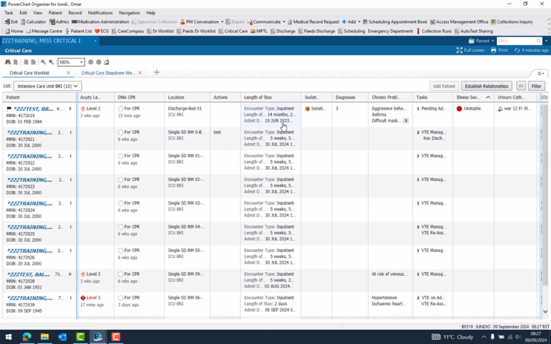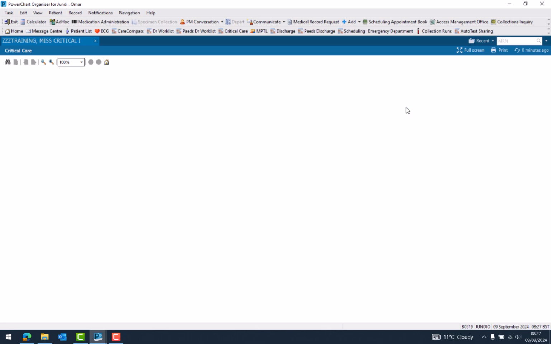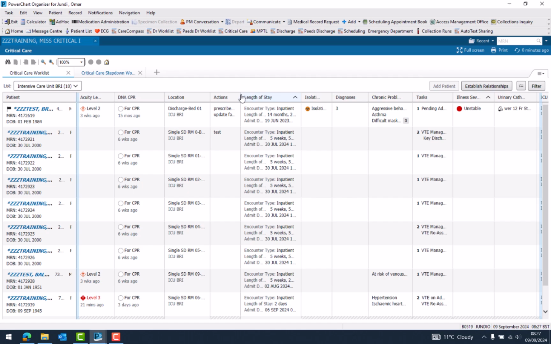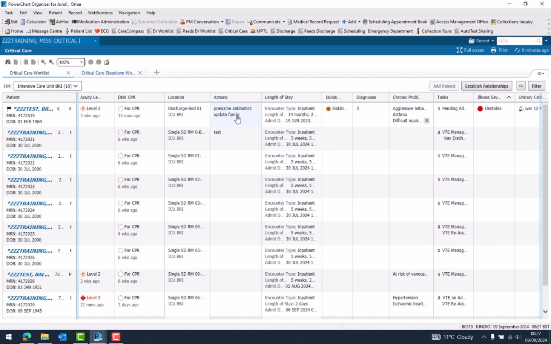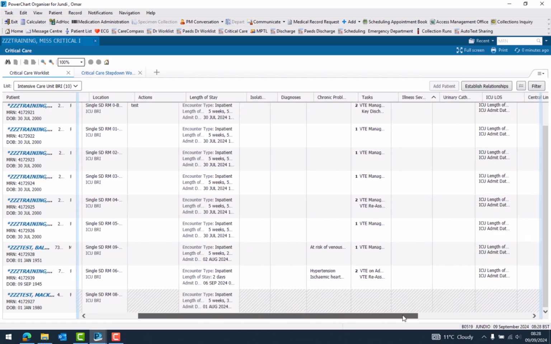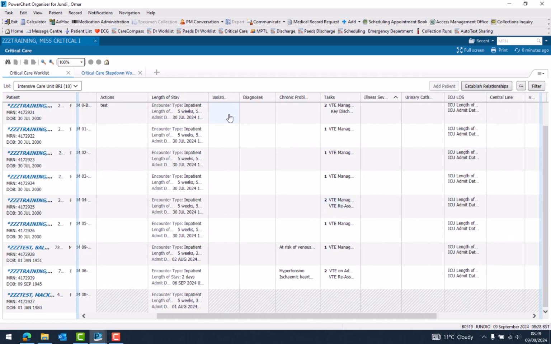And then if there's other information that you're interested in, that can also appear in this table, in this work list. So the CPR status of the patient's location, any actions that were relevant to the patient. So if I refresh that, that brings up the actions that I documented there. So that's quite useful just for making sure that there's any little jobs appear on the list. If there's any information about isolating the patient, and if the patient has any documented diagnoses and chronic problems.